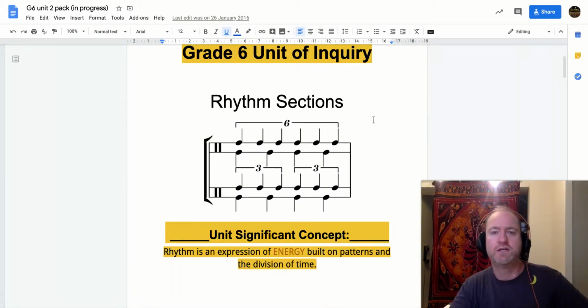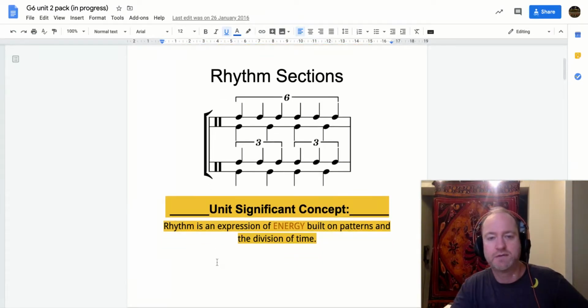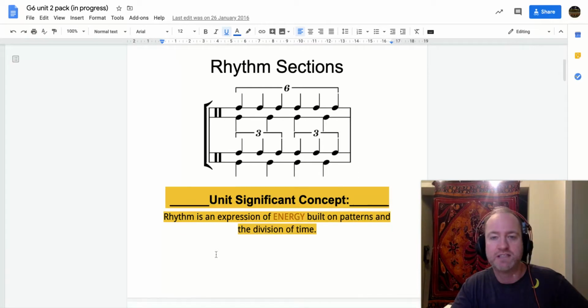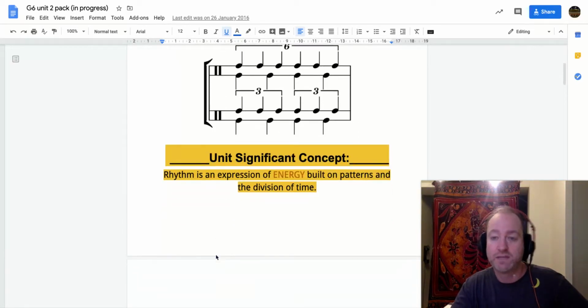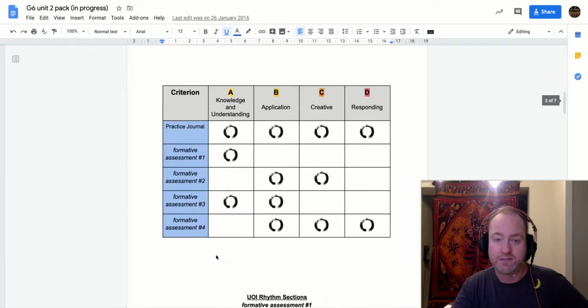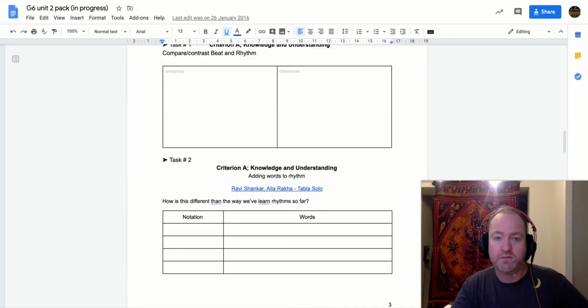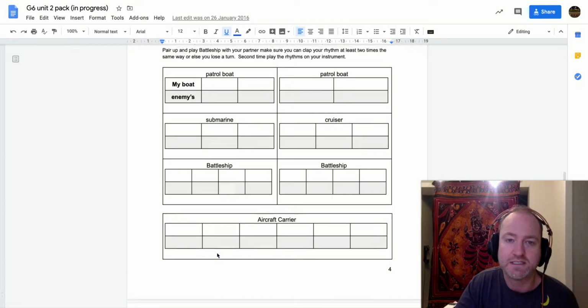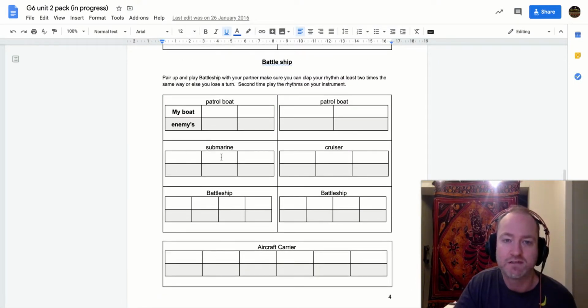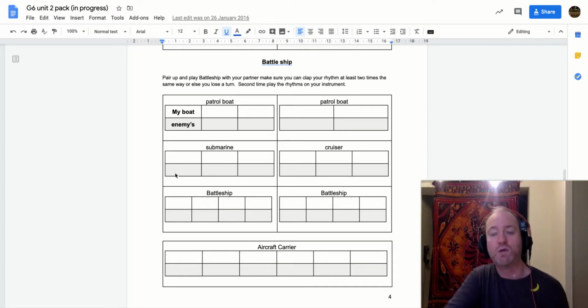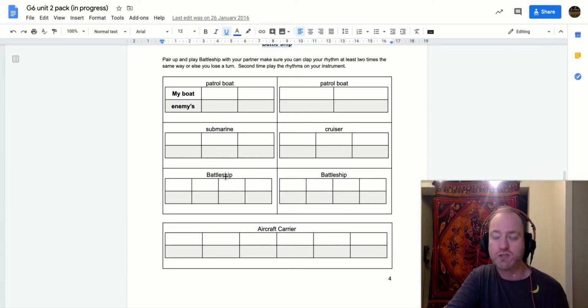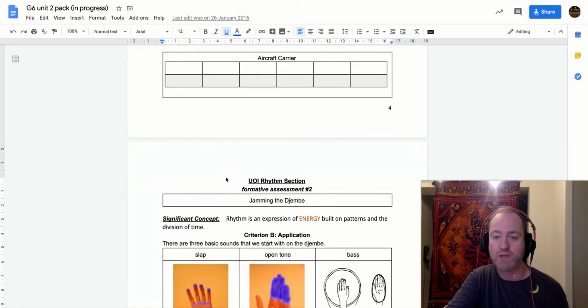So first of all, just to remember our unit, the significant concept that we were talking about is rhythm is an expression of energy that's built on patterns, and it's all about dividing up time. And we've talked about that quite a bit. Before, we were talking about these different beats, and each one, to be able to play this game, was a beat, and to fit in it, we used specific words that were all one beat long. For example, in this case, we had tea, coffee, Coca-Cola. And we've looked in Soundtrap at how we can write music by beats.